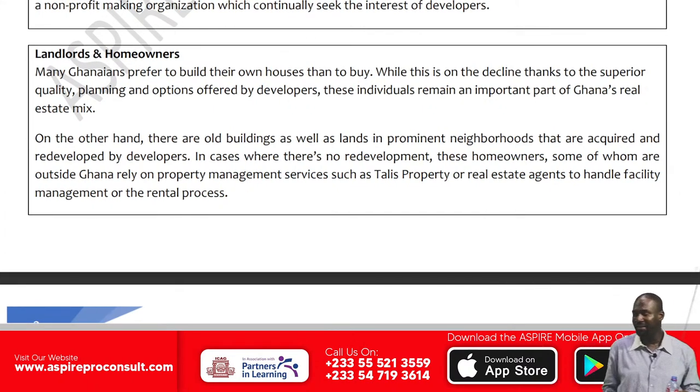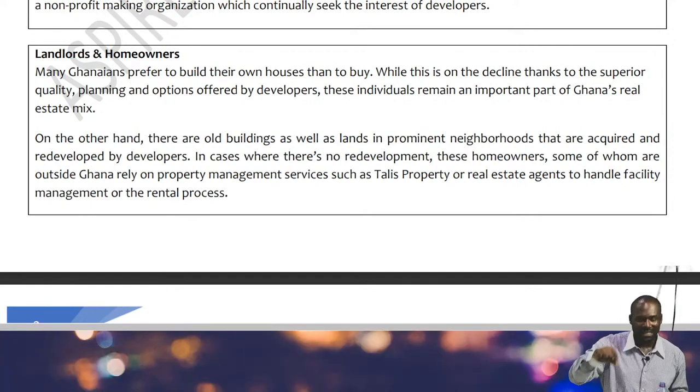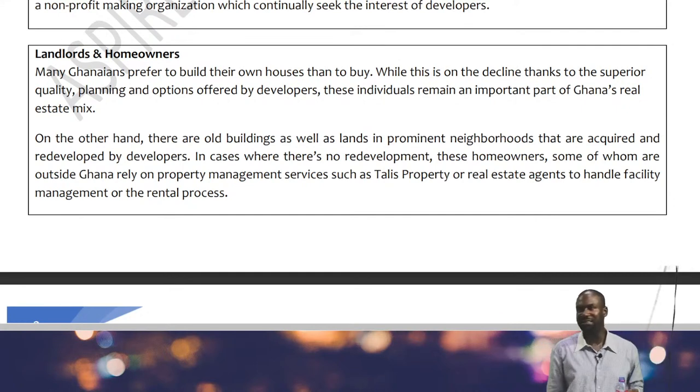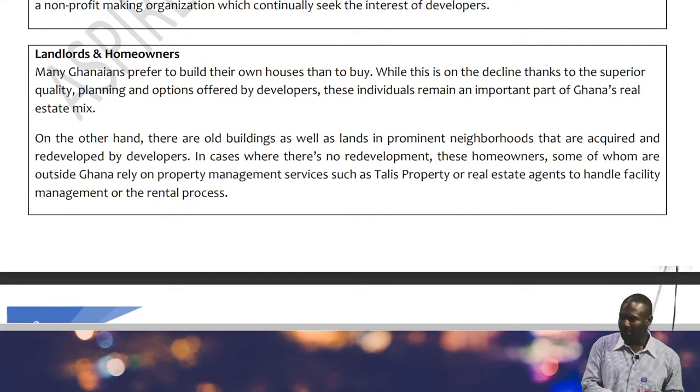Why? Because while this is on the decline, thanks to what? Thanks to quality planning and options offered by who? Developers. I hope you are listening to me. Do you see where I'm picking the point from? Do you see where I'm picking this from? The same landlords and homeowners. Well, that's where I'm reading it from.